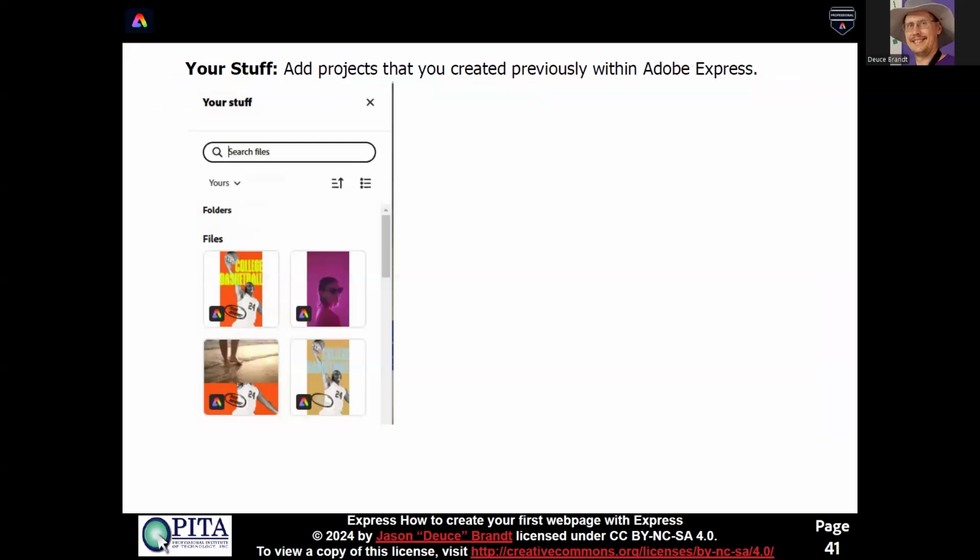Okay, next, we have the area which is our stuff or your stuff. As we create things within Adobe Express, they get added to your stuff area. And what's cool about Adobe Express is it keeps everything that you create.